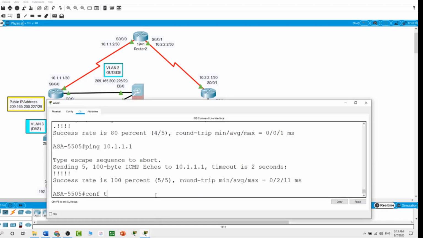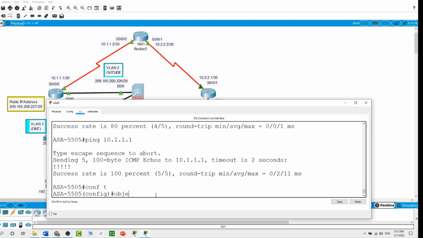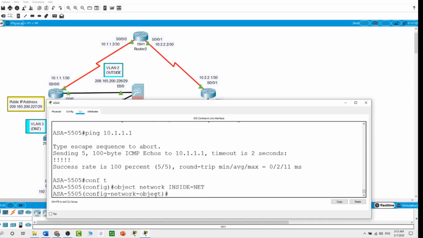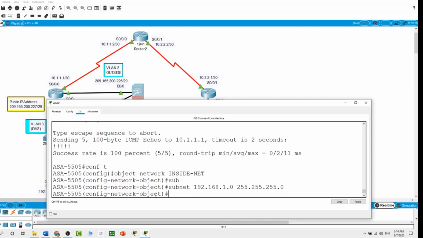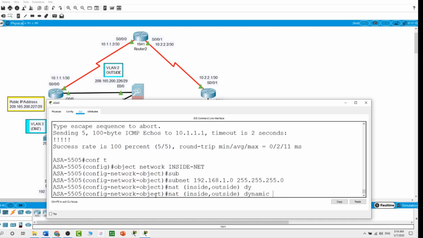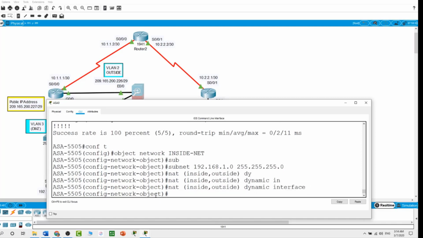From the global configuration mode, object network, as I said, we'll name it inside-net. Now, our subnet, the internal subnet of 192.168.1.0 with a /24 subnet mask. And we want to NAT from inside to outside dynamically on the interface. Enter. And I'll end it here.